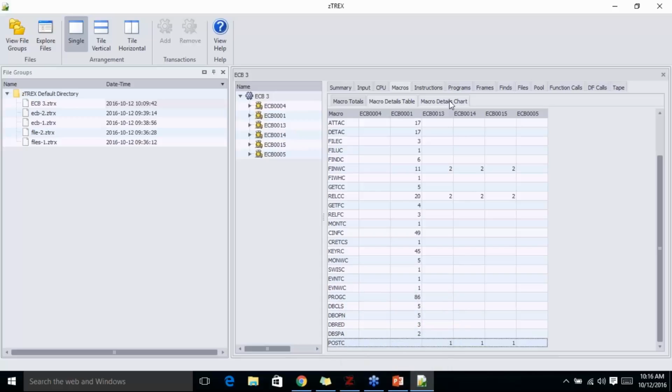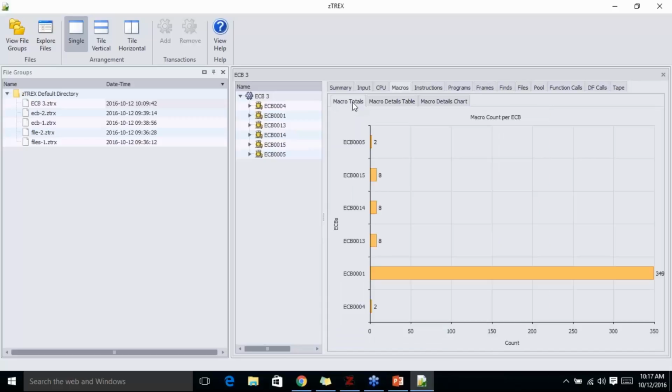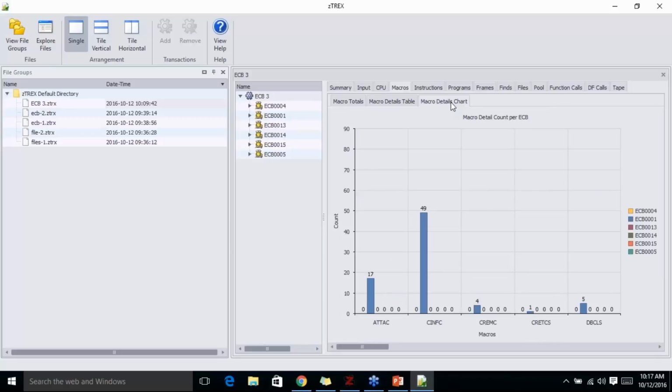And next one will be the macro detail table chart. The first macro total is displayed at the ECB level, and the next one will be at the macro level. So based on the macros, we have provided the chart. For example, once after the change, the user wants to know whether the find count is reduced, or the file count is reduced, or whether the getCC count is reduced. He can compare using these charts. That is what is displayed here.